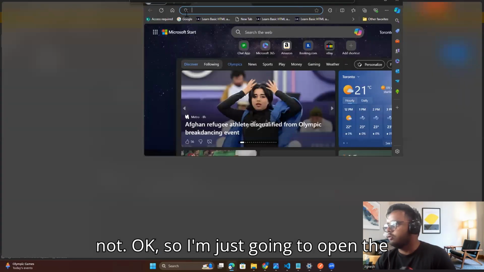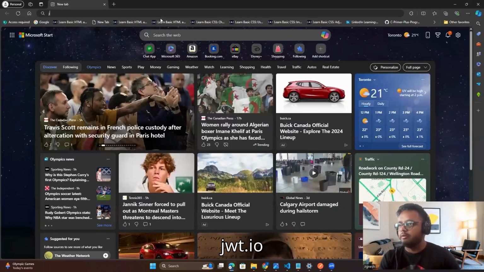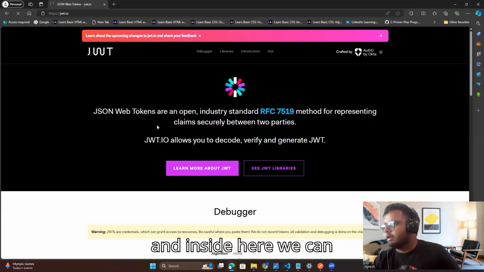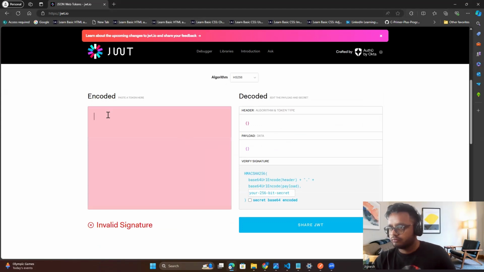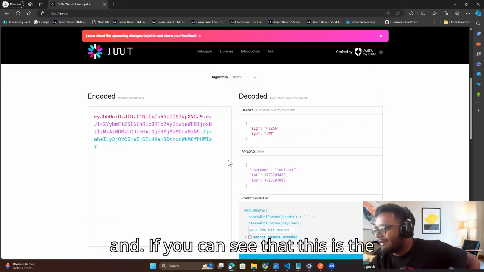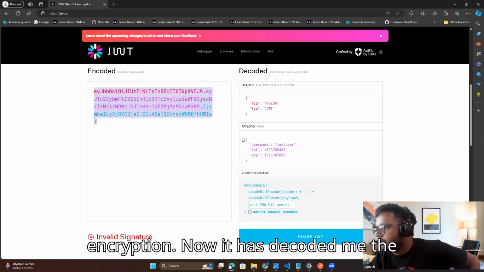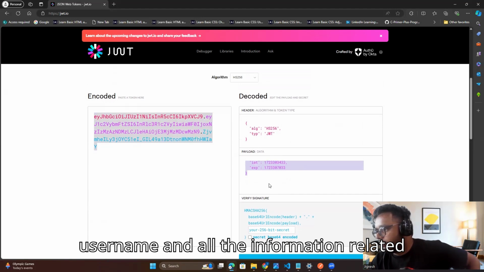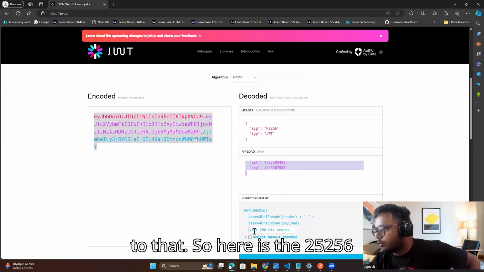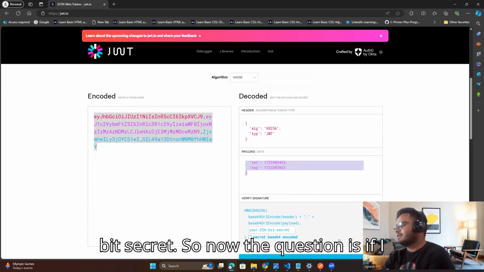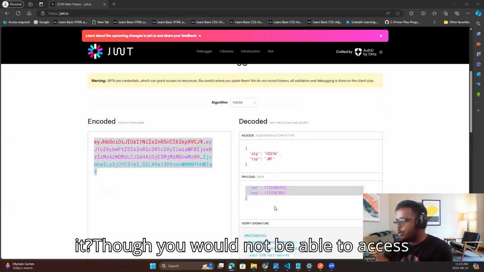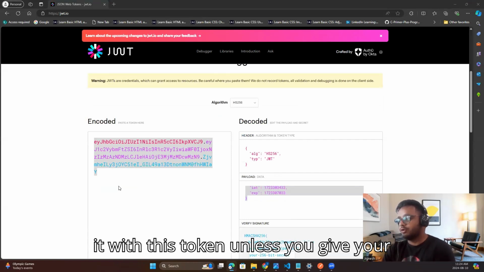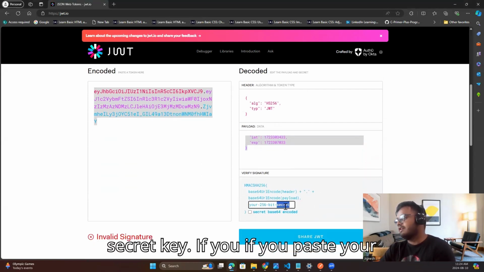Okay, so I'm just going to open the browser here and type in jwt.io, and inside here we can paste our token. And if you can see, this is the encoded token, and now it has decoded the username and all the information related to that. So here is the 256-bit secret. So now the question is, if I change anything here, would I be able to access it? No, you would not be able to access it with this token unless you give your secret key.